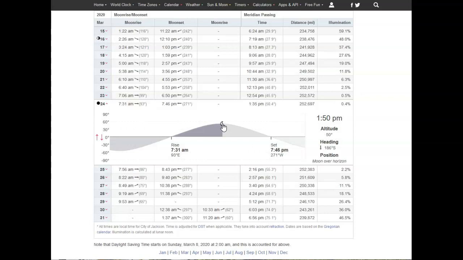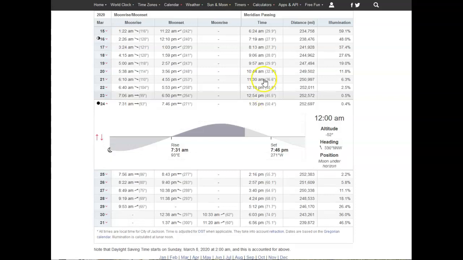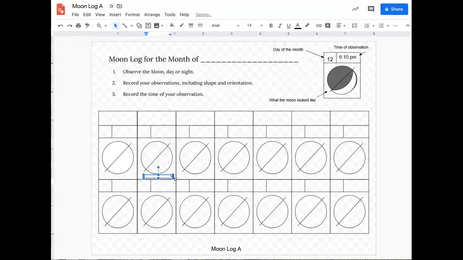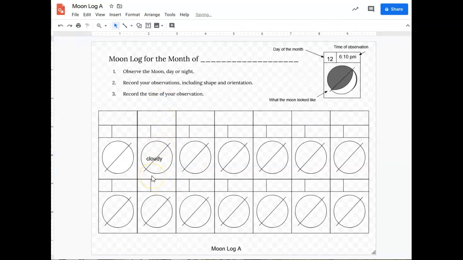Obviously, if it's cloudy out, for example, it's cloudy out today, you can't get a view of the moon. So in that case, I would just go back to your page and write the date, write the time, and then maybe just write cloudy down here somewhere. If you have to use the software, you can just put a text box in there. So you just make a text box down here and you could write cloudy. And then you can just move that text box over whatever day it was too cloudy to see the moon.